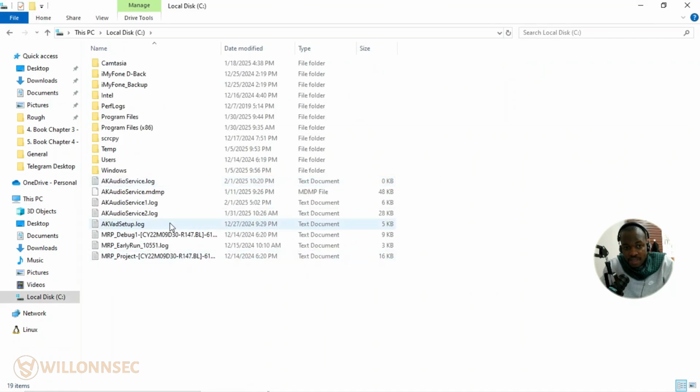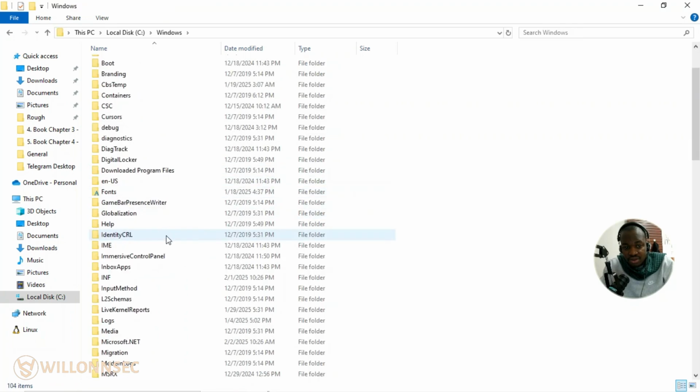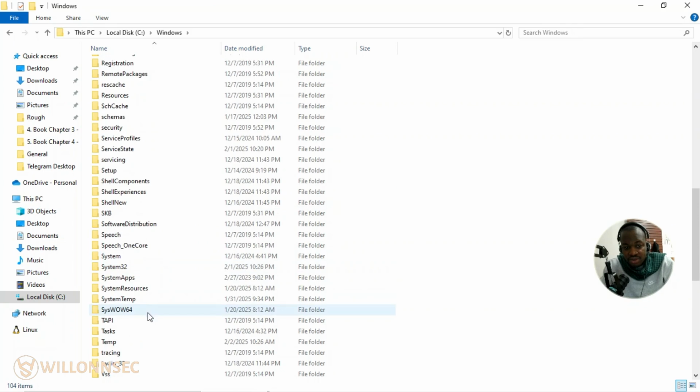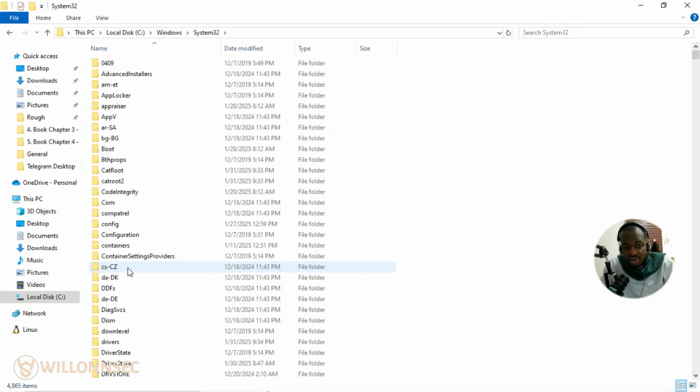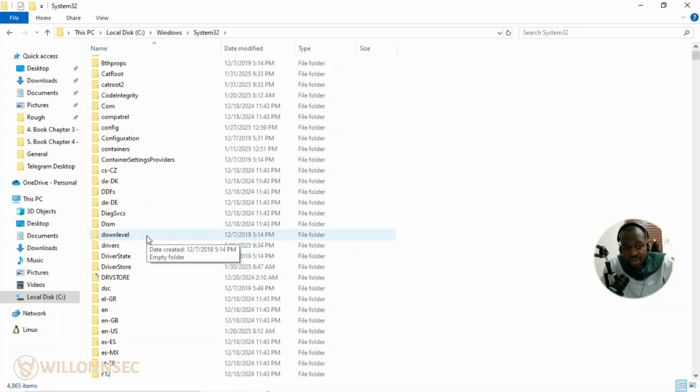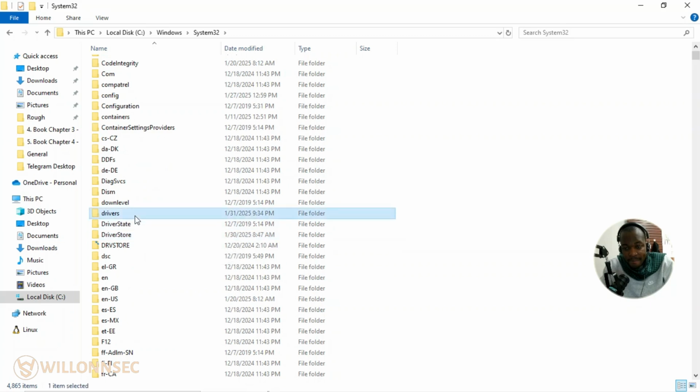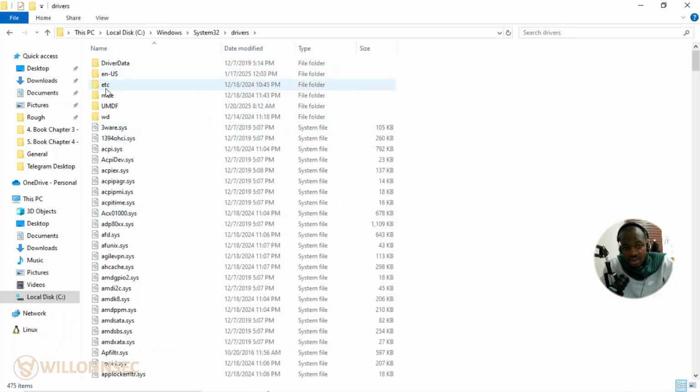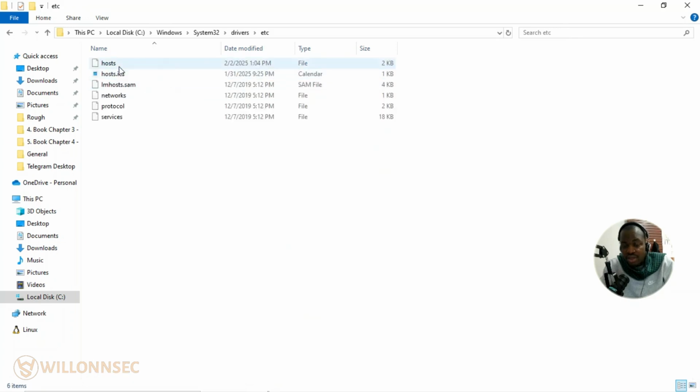Let's then go to Windows, then locate system32, then locate drivers, then locate etc. Okay, here it is. This is the hosts file. Whatever you modify here is going to affect your browser.